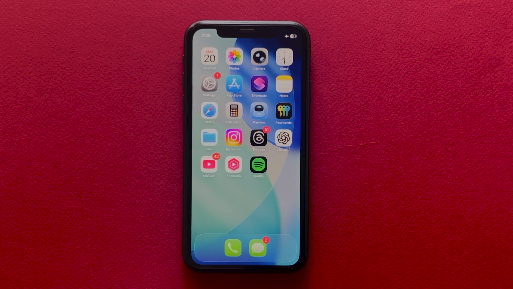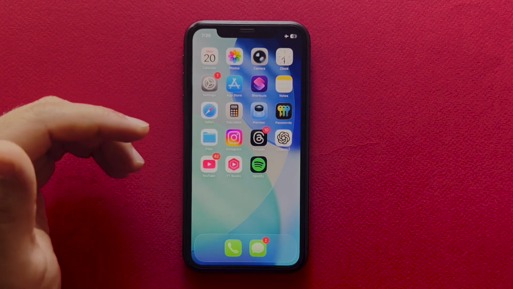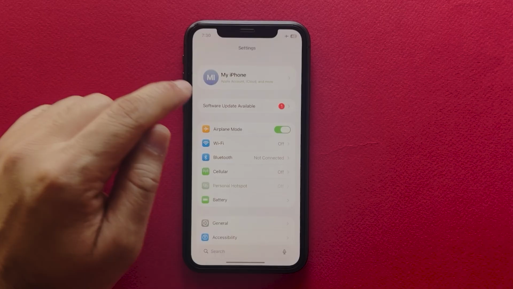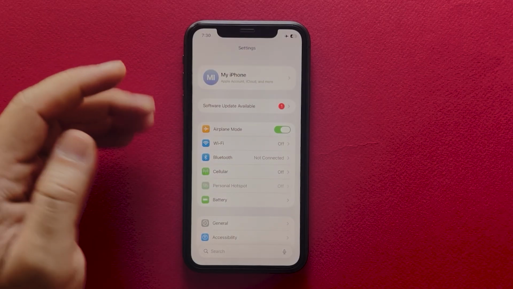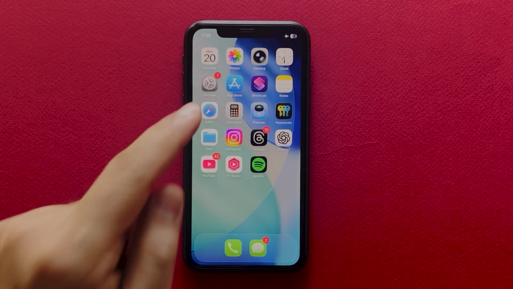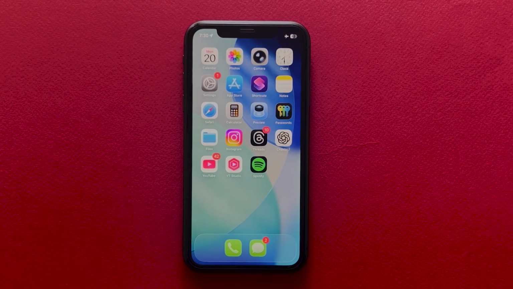There is a setting on your iPhone that if you enable it, you will prevent others from having access to your Apple account and iCloud, even if they are able to unlock your iPhone and know your password.